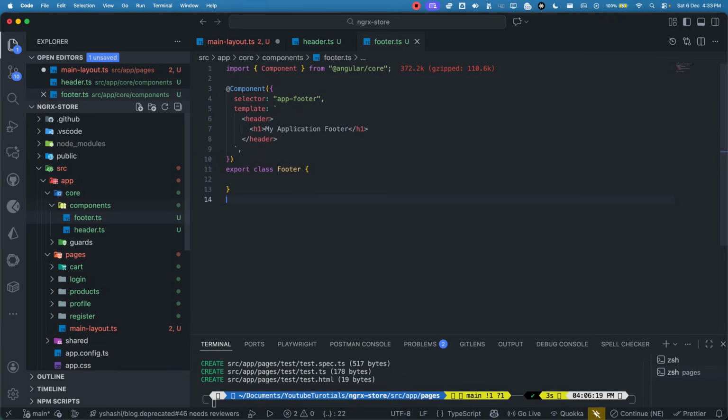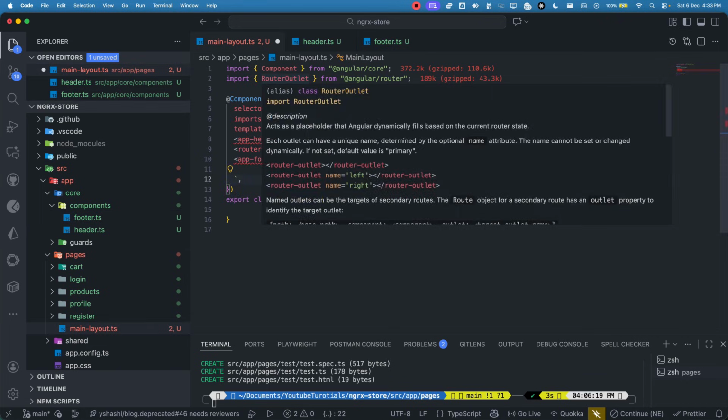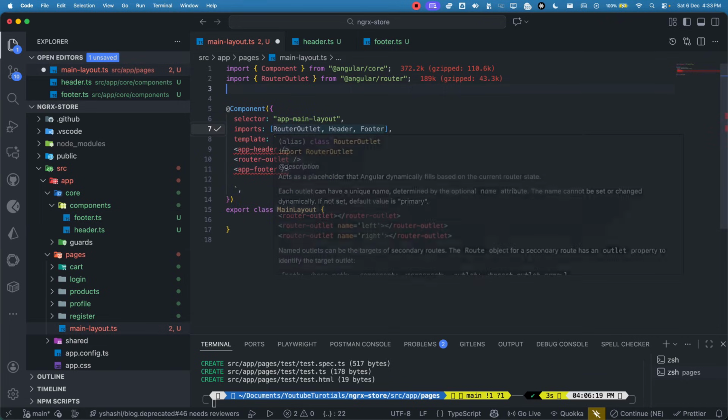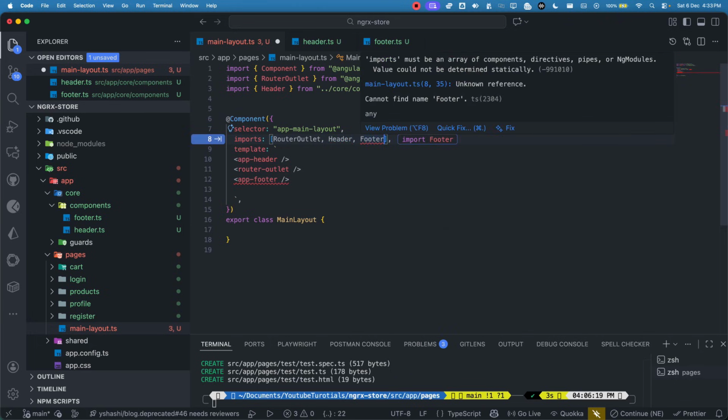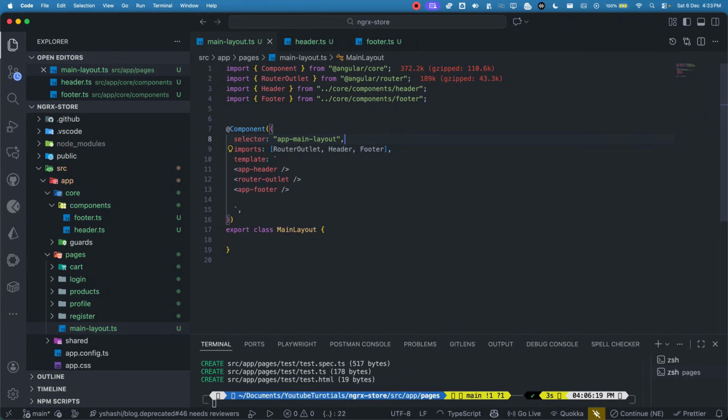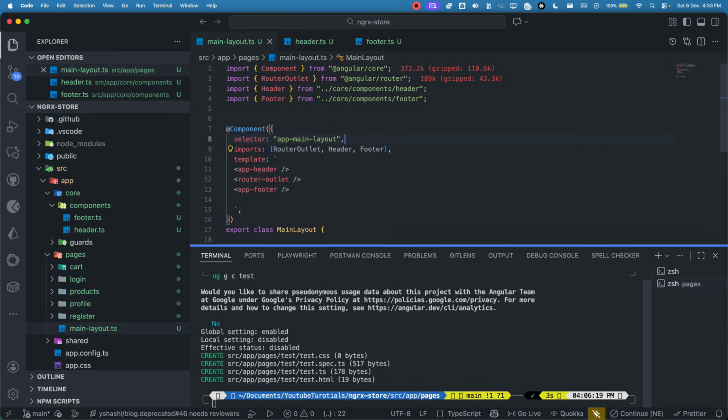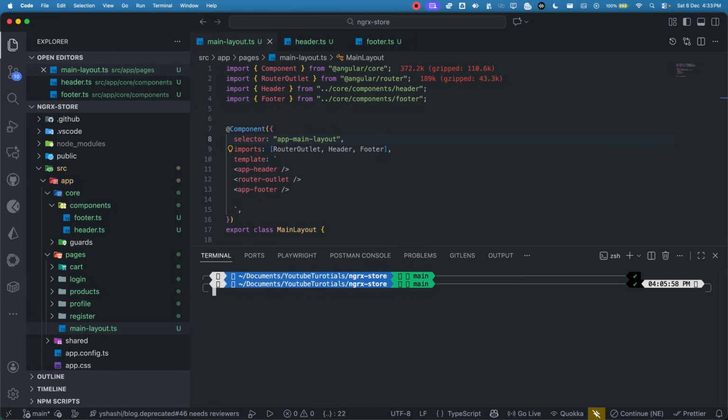Now as we have these two components created, both of them can be imported over here, and you can also add them in the imports array. Let me go ahead and add them, and I think the quick fix should work and import the header and also the footer, and now you can see all the errors are gone. Now let me go ahead and run the application. For that you have to be in the NgRx store project folder, and inside that just say ng dev.